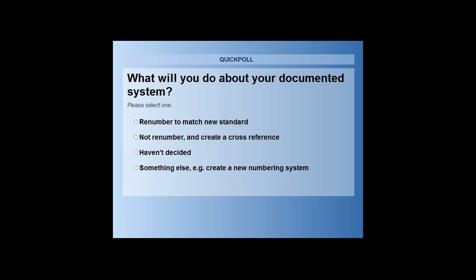Out of curiosity, what will you do about your documented system? Will you renumber to match the new standard? Will you not renumber, but maybe create a cross-reference? Haven't decided? Or something else, such as a new numbering system entirely? We've seen that there are many possibilities that maybe weren't available in 2000 or early in the century when you set up your management system.